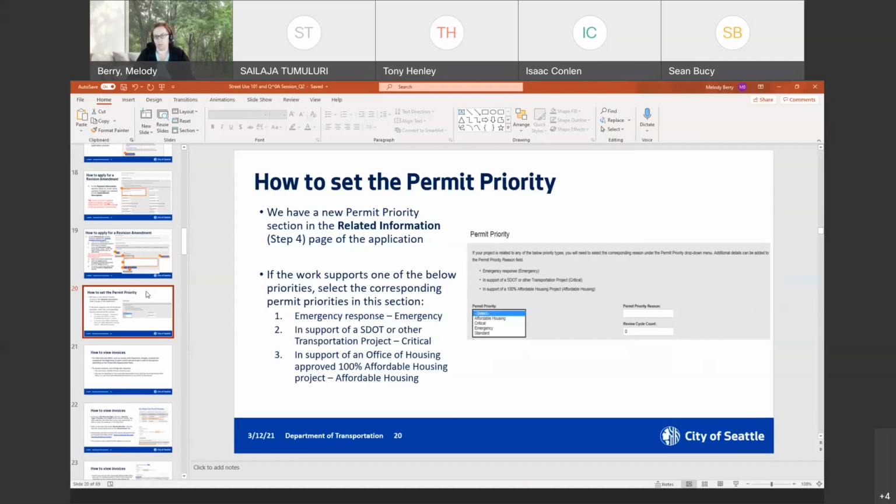Okay, so the permit priority options are pretty clear except for critical. We may need to change that. Critical means in support of an SDOT transportation improvement project. We do have that noted in the help text above to help clarify that.